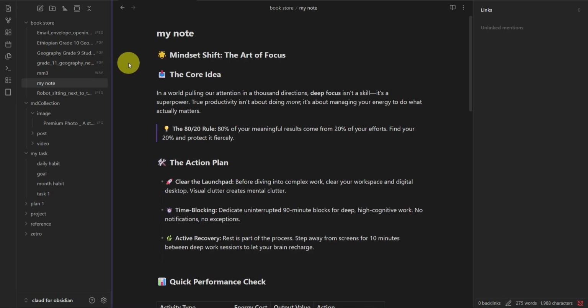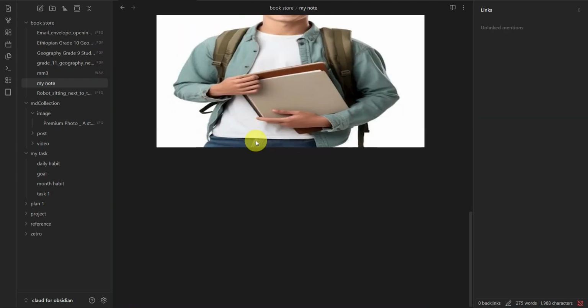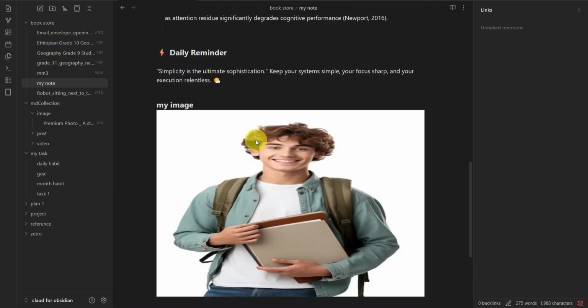Now, let's quickly recap what we covered. First, add an image to your Obsidian note. Second, use Obsidian's image sizing syntax to adjust the display size. And third, refine the layout to ensure your notes remain clean and readable.